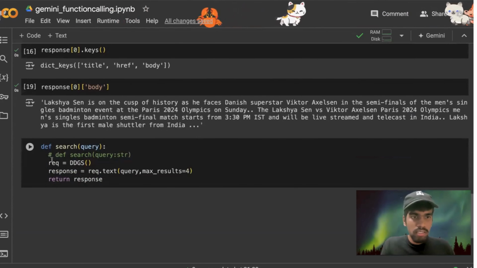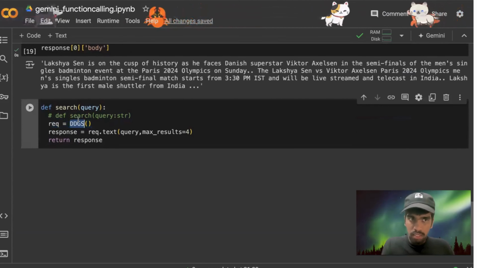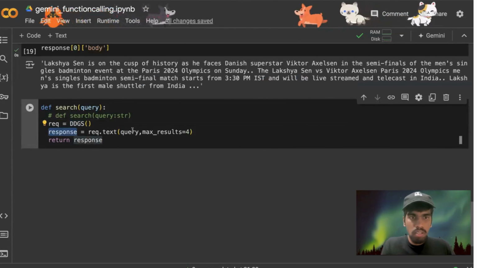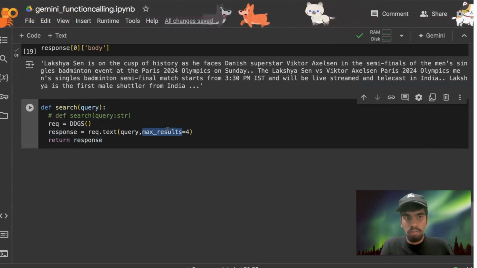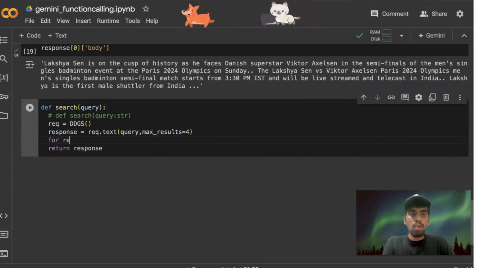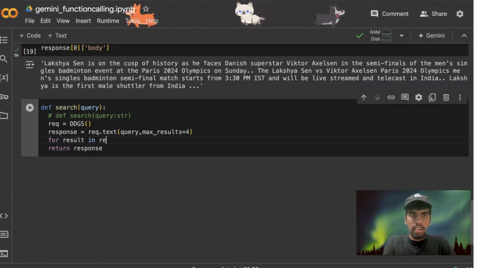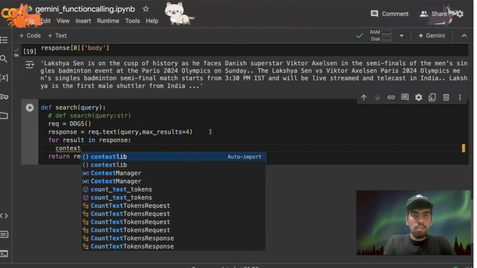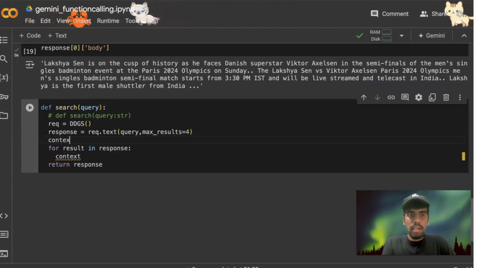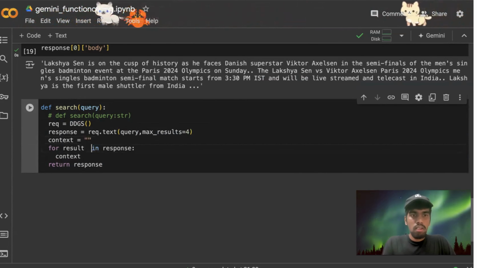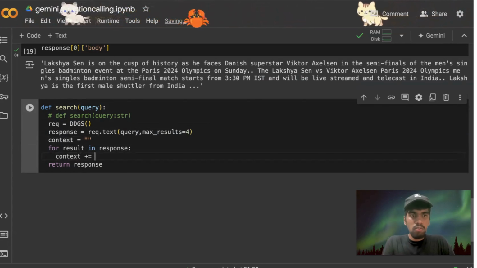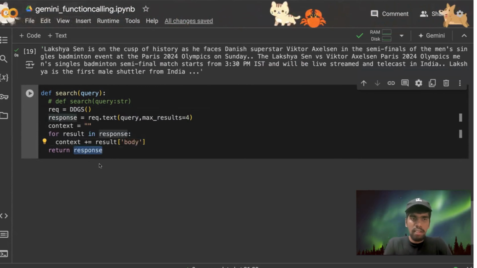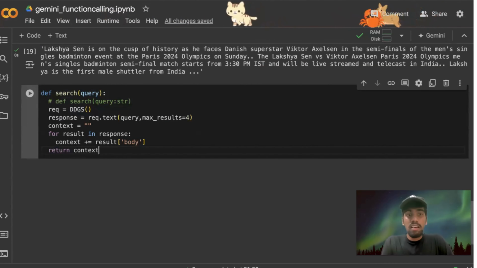So here what we are doing is we are defining the DuckDuckGo search. Sorry, not Google, DuckDuckGo. And then you have response where you are passing the query along with the number of results that you need. Here we will run a loop: for result in response, I need to create a context variable. This context variable will have the data from all the 4 results. Context plus equals result, you add the body. And then instead of returning the response, I will return the context, which is a string.